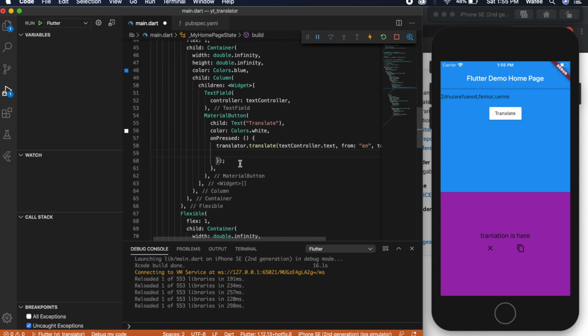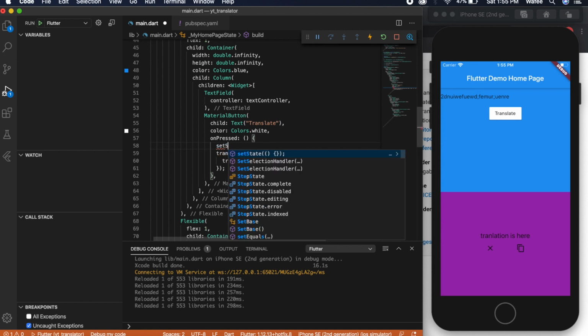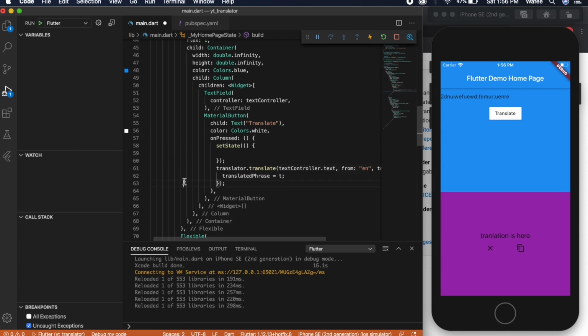So we're going to do this by translated phrase is equal to T. And yeah, that's basically it. And also, whenever you make a change to your app with Flutter, you're going to have to call this thing called set state, so it rebuilds the app.